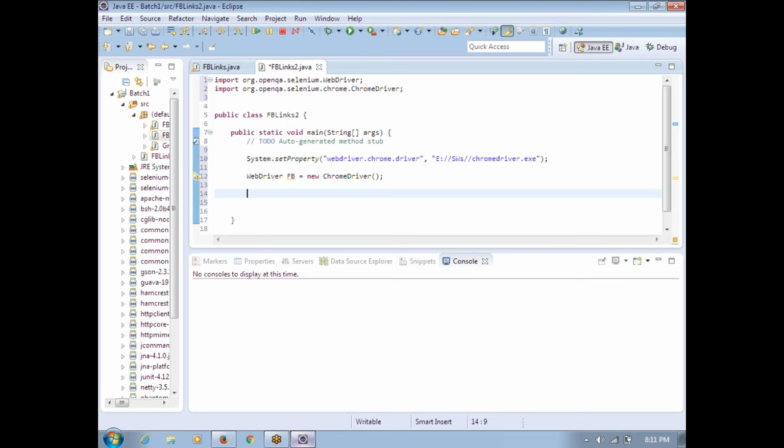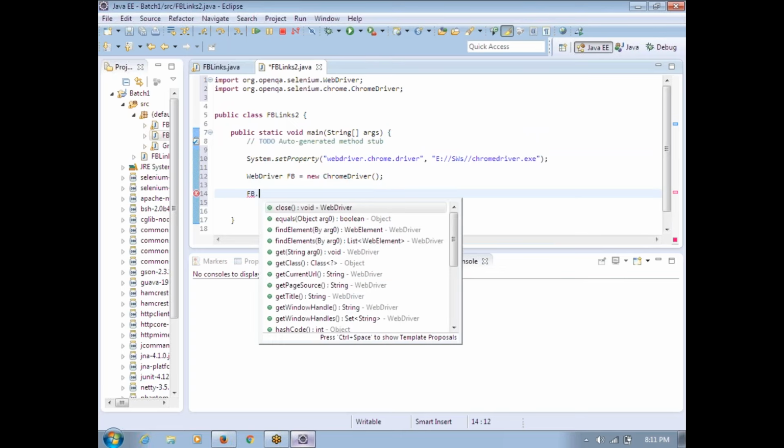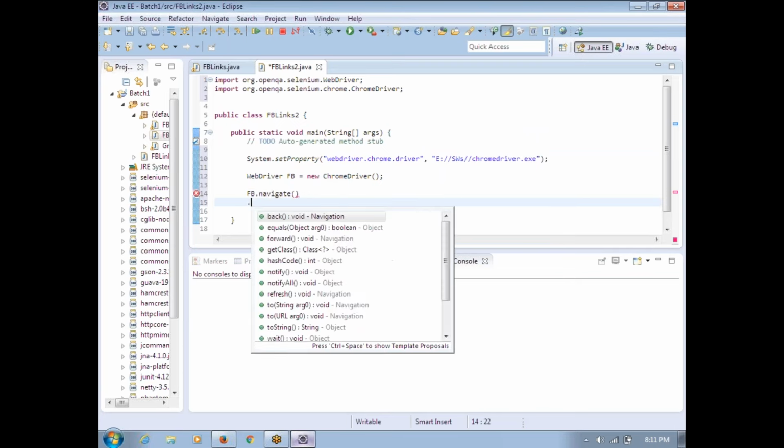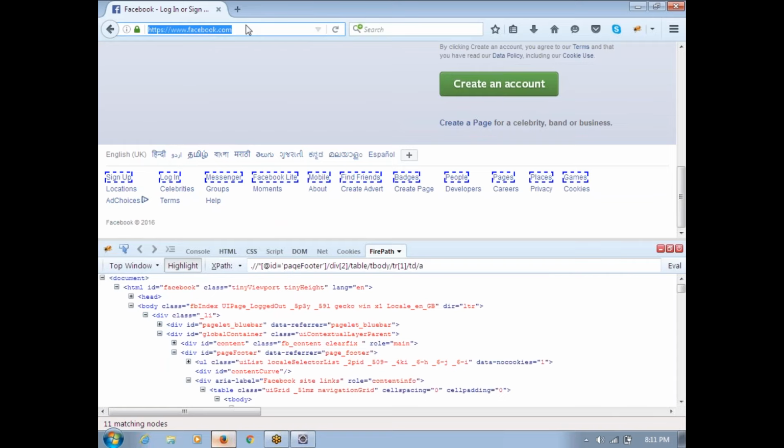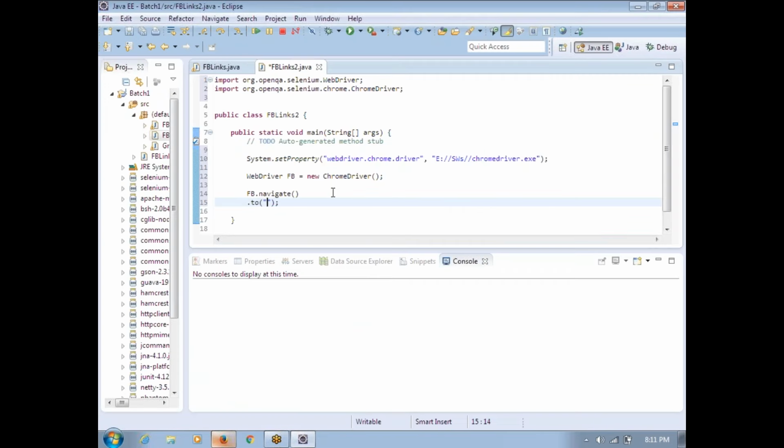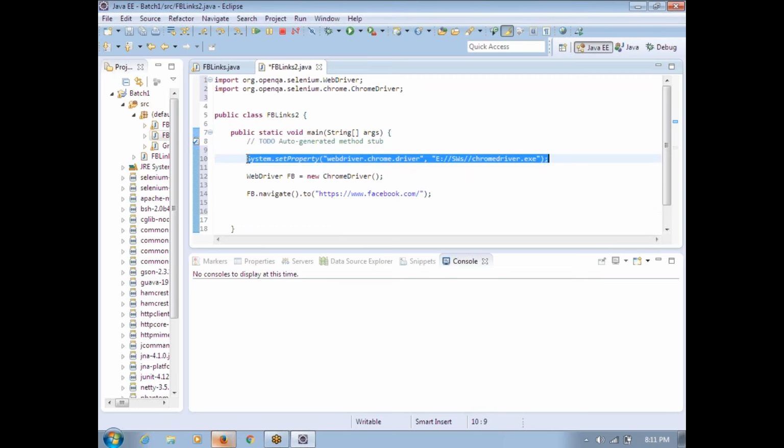Then fb dot navigate dot to, and take the link. As of now it's easy, like if it is IE browser, you have to change to the Internet Explorer driver, then IE dot driver, and here also we can change it. So now what to do?